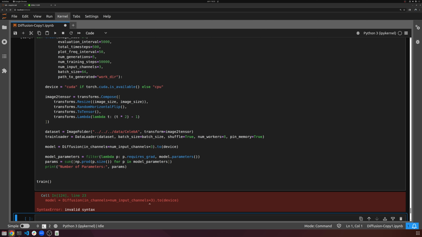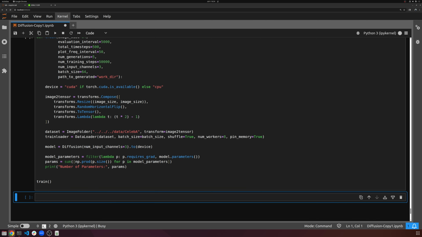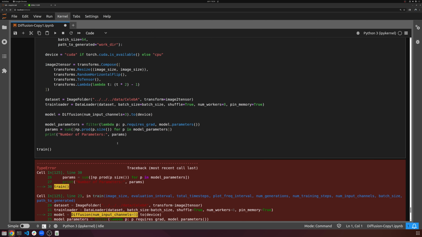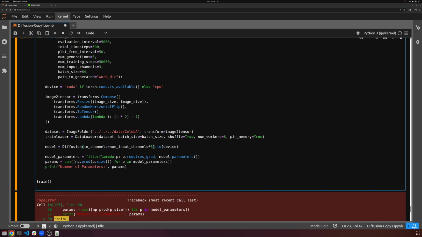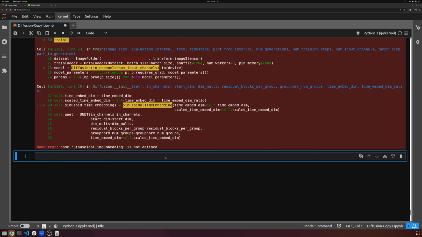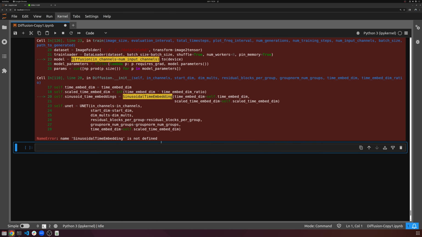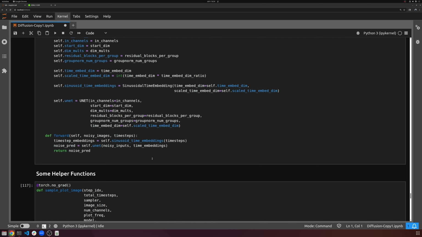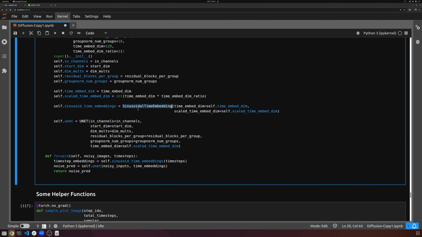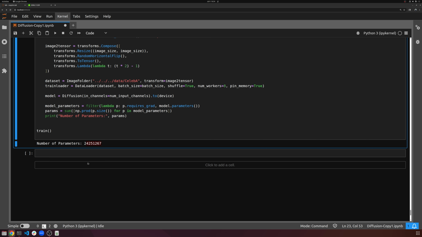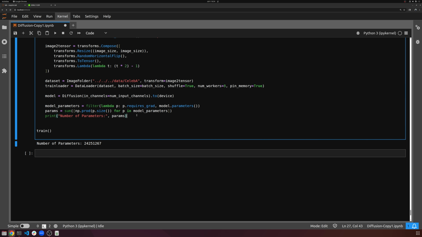Oh, there we go. And looks like we have another big issue. So we have sinusoidal time embeddings, was it plural? There we go. So this model has about 24.2 million parameters. So very small model, nothing too crazy.